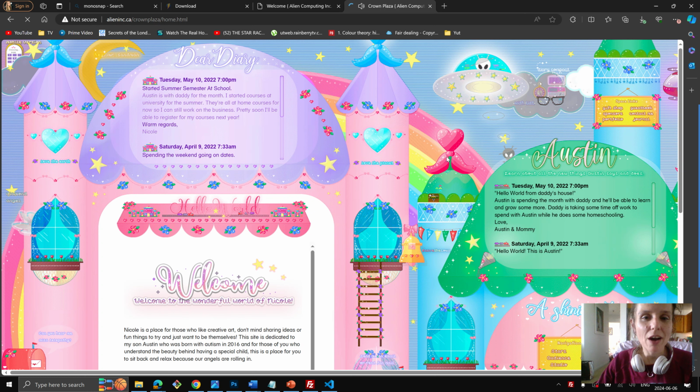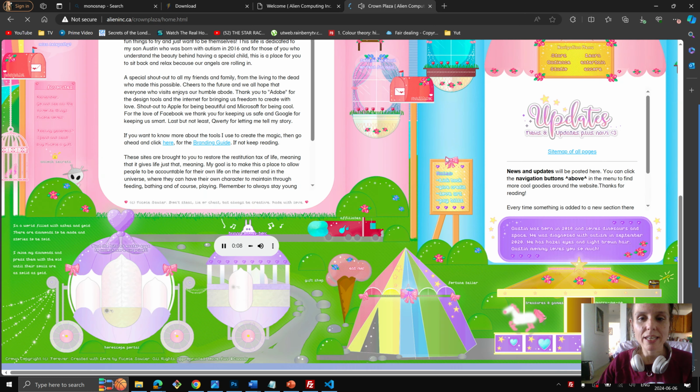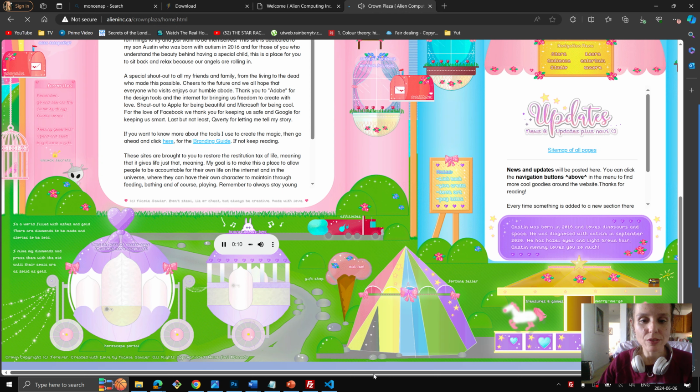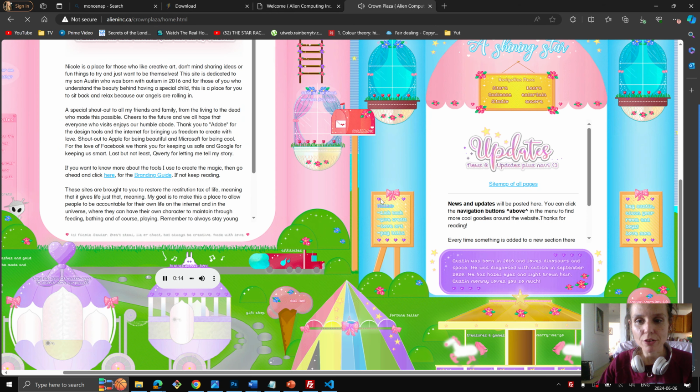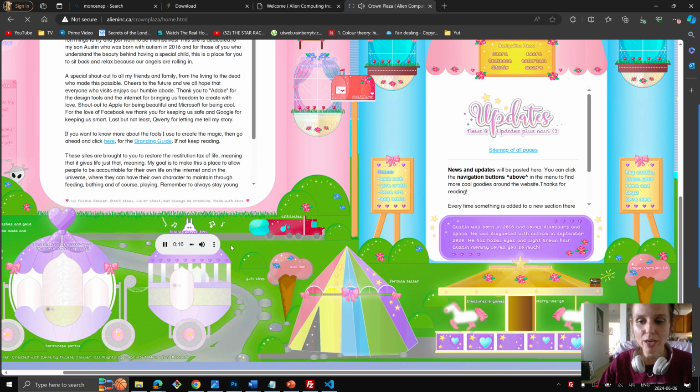Okay, so the first design here that we have is the two castles. You'll notice I can scroll over and you can see the other castle on the right side. You'll notice the music starts right away. It's Dance of the Sugar Plum Fairy by the Nutcracker. So I'm just going to pause that right here.